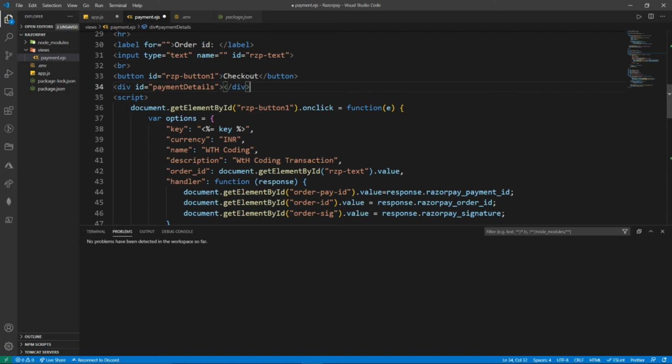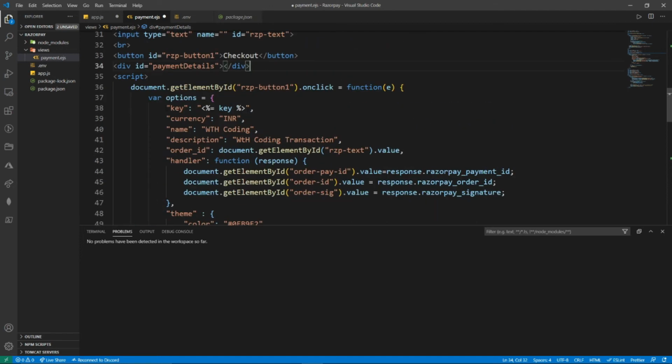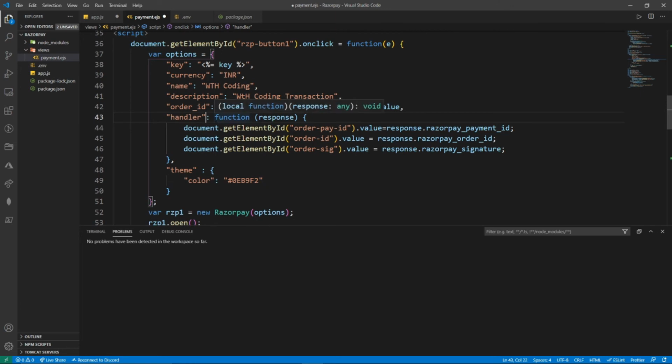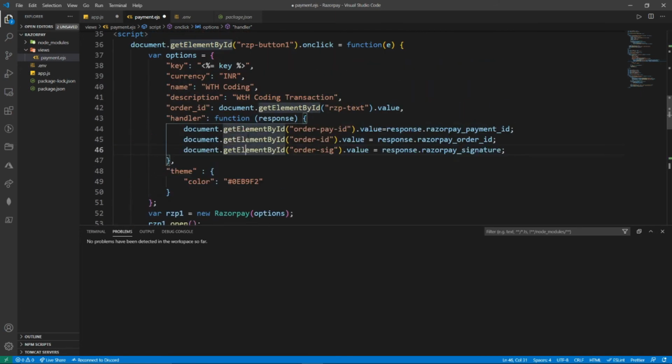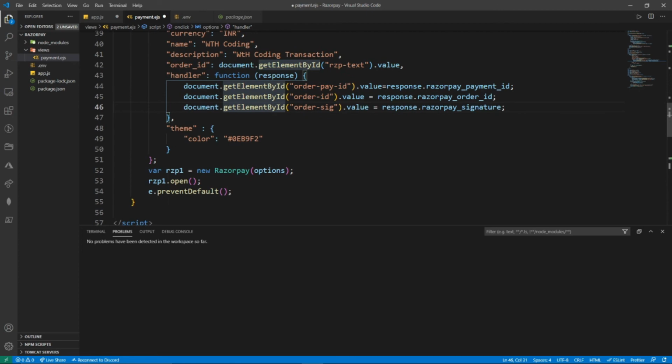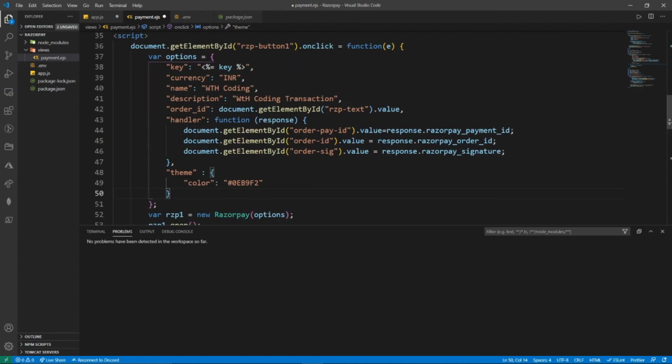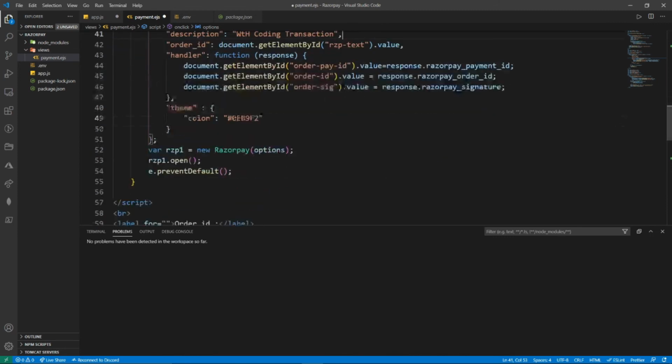And what this checkout form will have is all these details like the Razorpay key, the currency, name, description, order ID, and this is the handler function. Once we successfully submit the checkout form, the next steps will be decided by this handler function. That's what we need to do. We can also set up a theme. You can also add an image, a logo of your choice, if you need to.